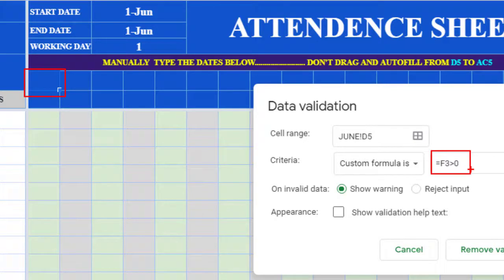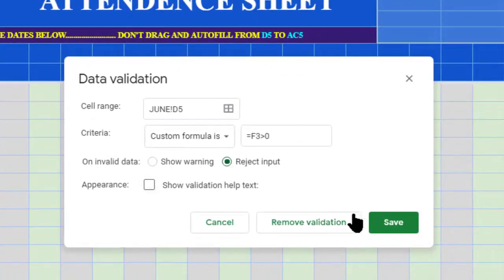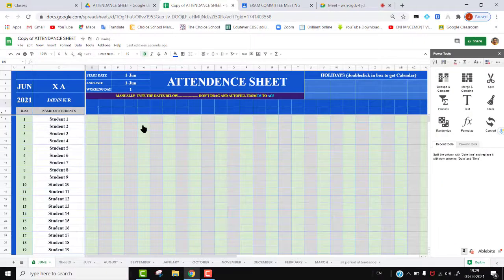I will tell once more. If this F3 is more than 0, or greater than 0, we can type here, or we can do any input in this cell. Otherwise we have to reject that. We have to select this one. Otherwise we have to reject, meaning if the cell is not greater than 0, we reject. So select reject, then you save this. Now we gave the formula.